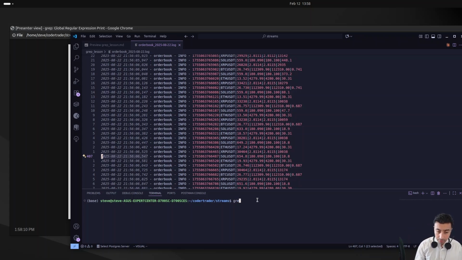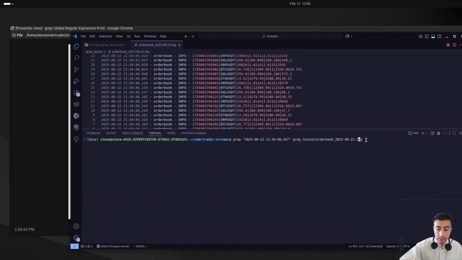So I just go grep, and then the file was in grep lessons, and it's called order book log. And then here, I'm just going to put whatever I want to find, which was the timestamp. And then grep will return the lines every time it sees this pattern. So let's run it and let's see what we get. So we got one line matching that.